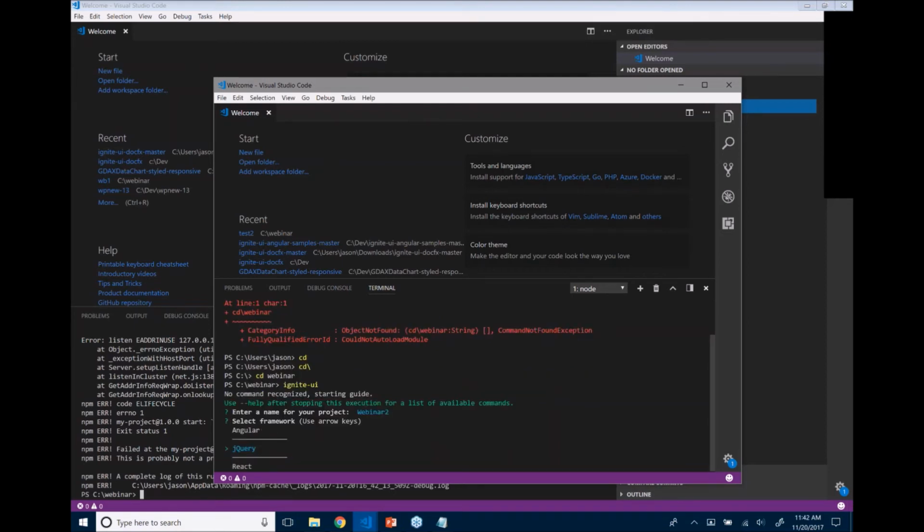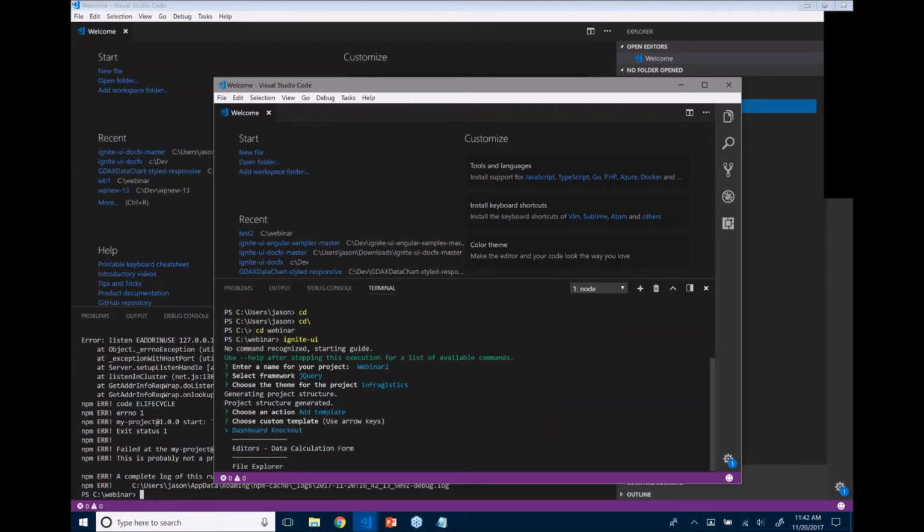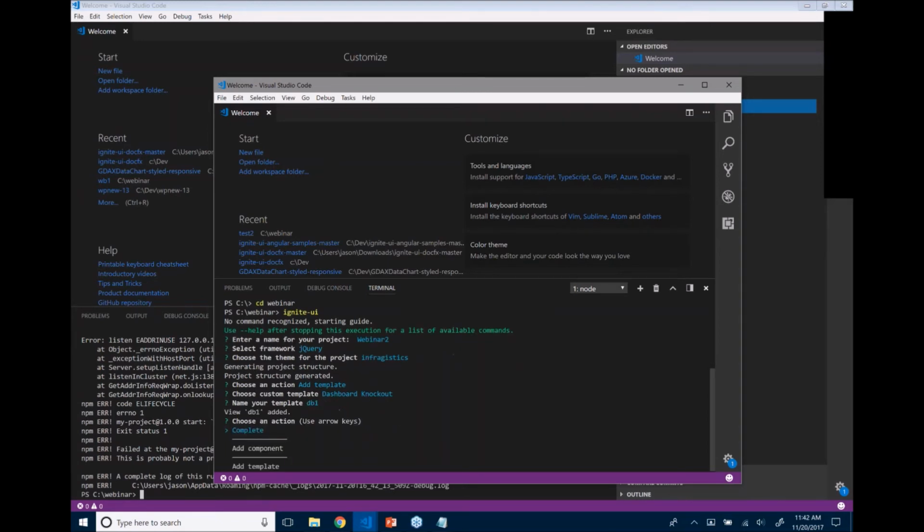I'll hit enter. And we'll do a jQuery app. It'll be Infragistics. And I'll add a template. And I'll do a dashboard. And I'll call it DB1. And it'll just be complete. And that'll keep going.